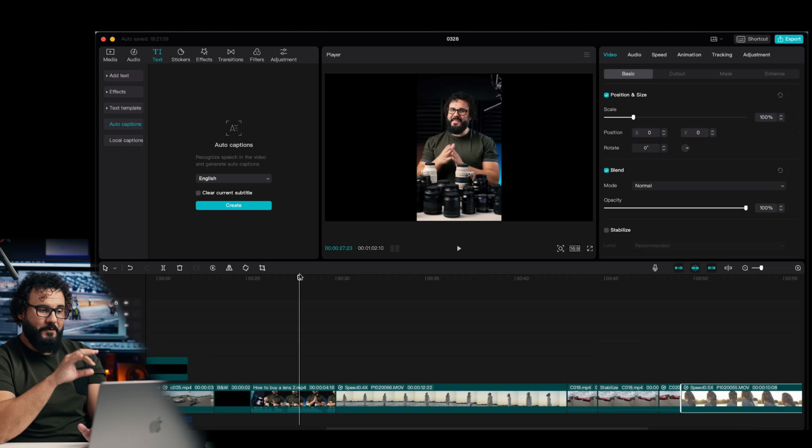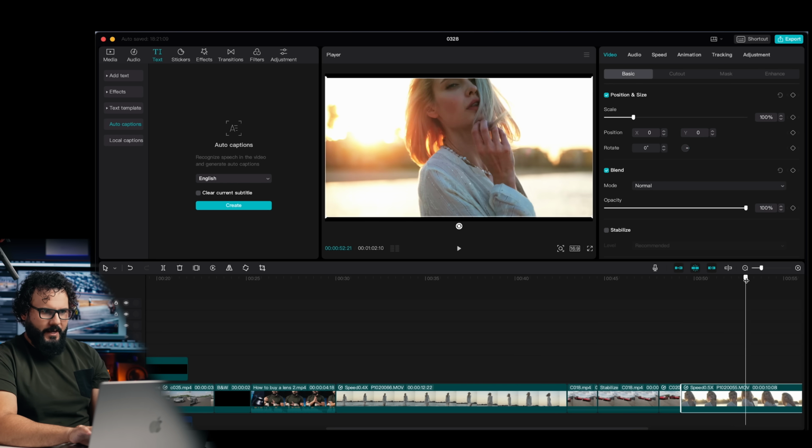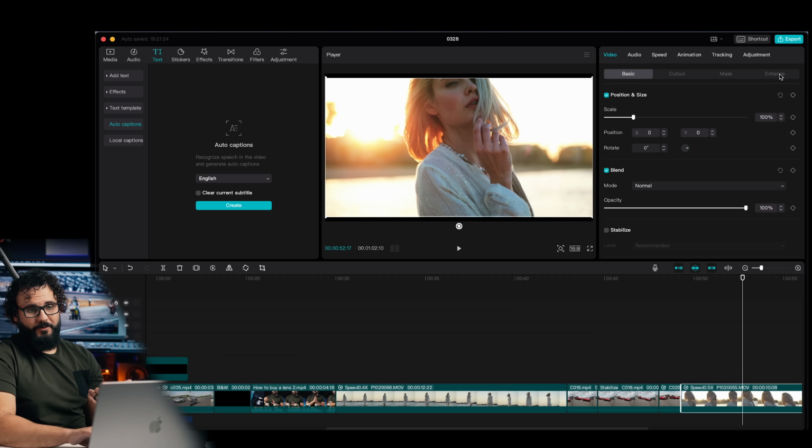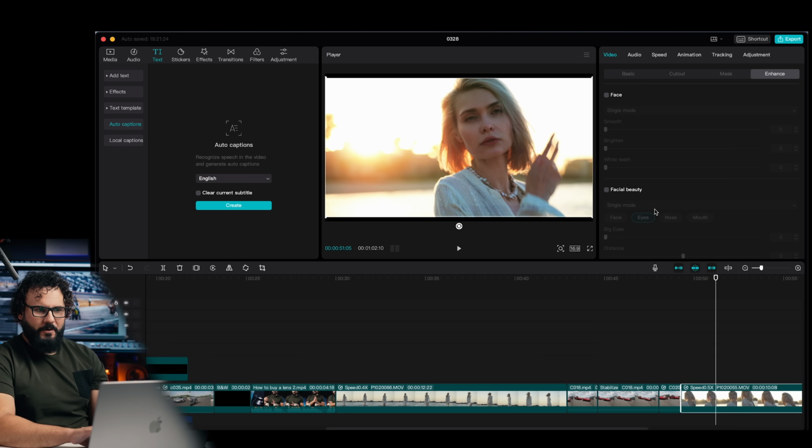Now, here is another thing that you can't do in other softwares, but you can do it in seconds in CapCut. So I'm gonna come over here and I have a clip right here, which is, I guess, a beauty style clip. And we'll go ahead and go to this enhance tab. Look how just easy this is. I'm gonna click on face, it's gonna find her face. And then just like this, you can do skin smoothing.